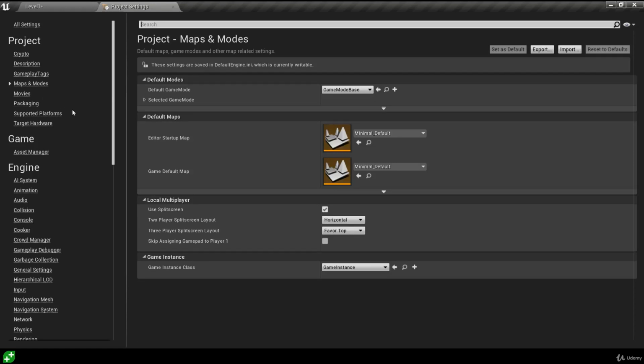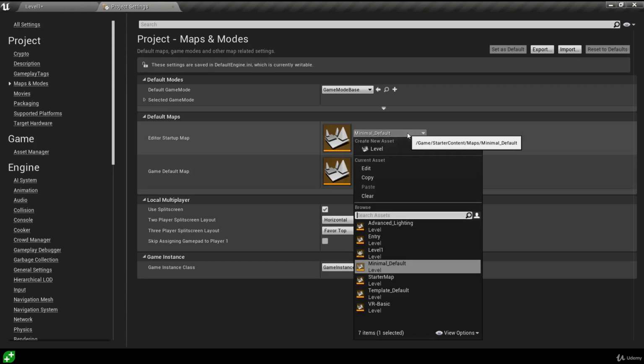So what can we do here? Well, here we can set the default maps for the project. We can set the editor startup map and also the game default map. And we can see the maps assigned to them both here. And if you remember back when we first opened our project, it opened the minimal default map. And this is why it opened it, because it's set to open it by default here. And we can change the level that is opened by default for the editor by dropping down and selecting our chosen map here. So we can just select level 1.